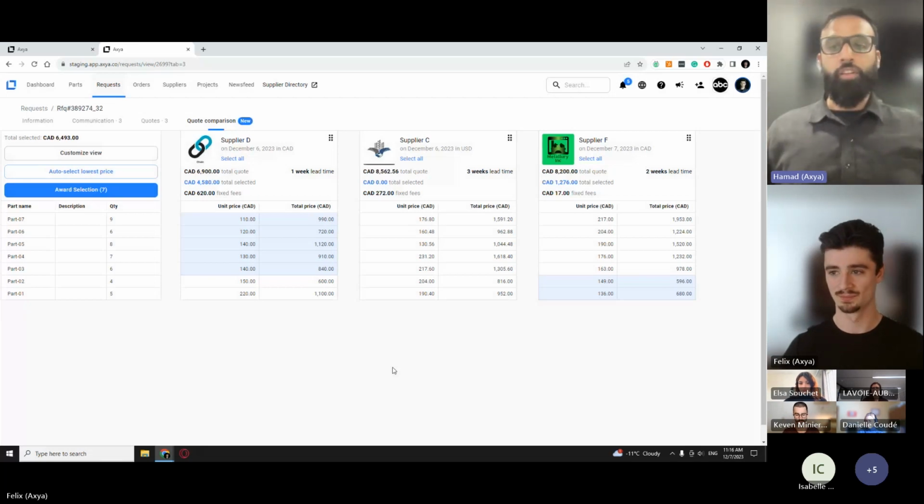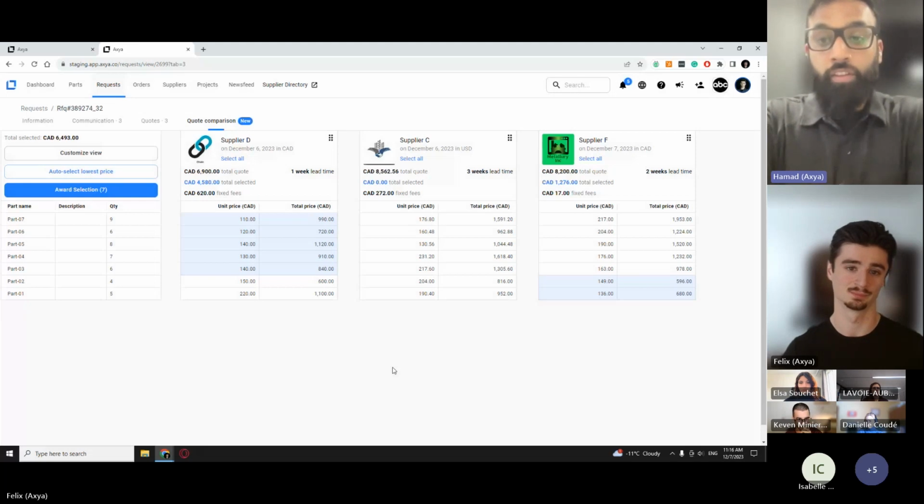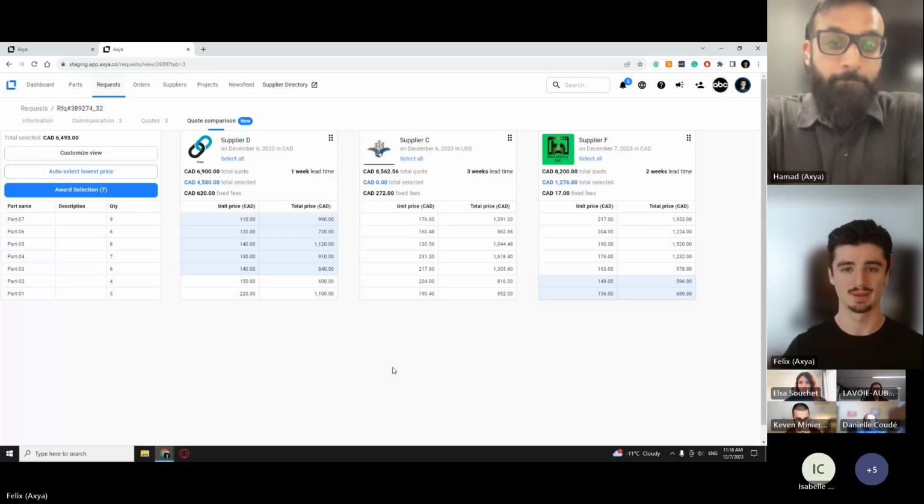But what you essentially are doing is automating a lot of that manual work that you have to do for each request. And you're able to do it in 3 clicks instead of taking an hour to finalize this outside of the ERP system. Exactly, and it doesn't require any extra work.